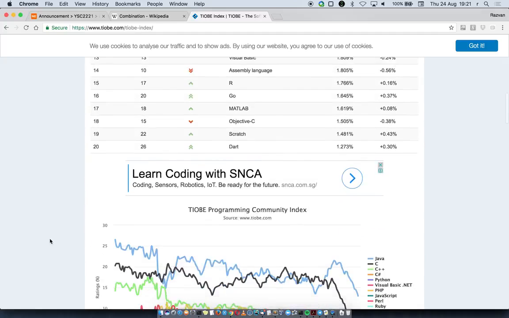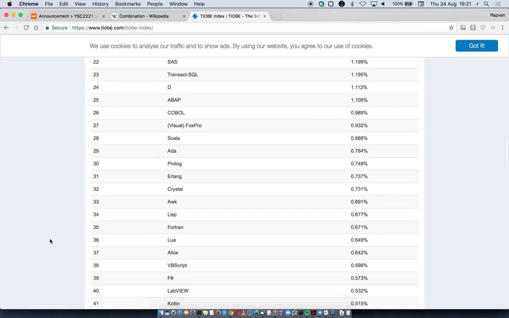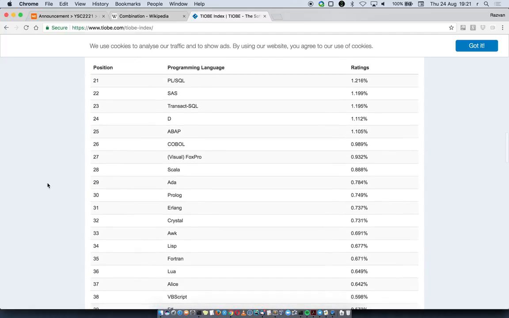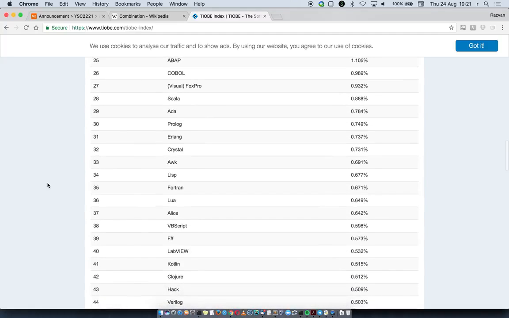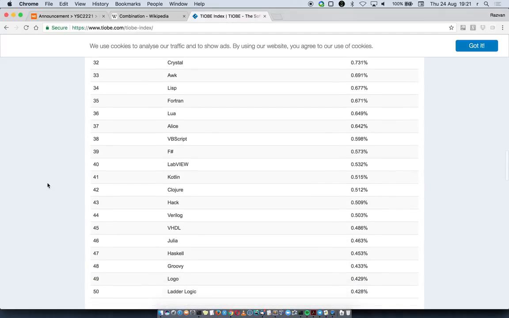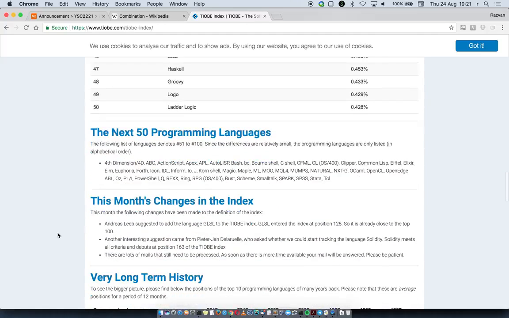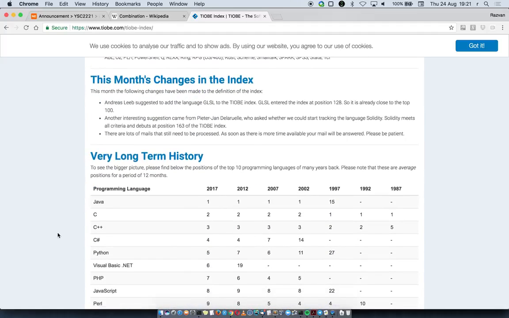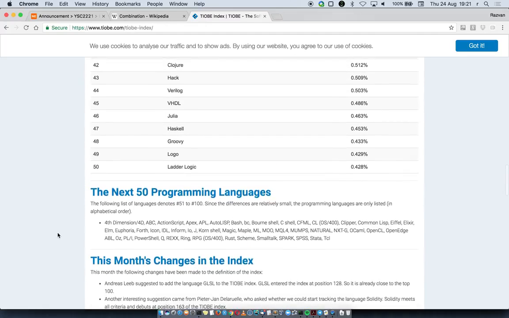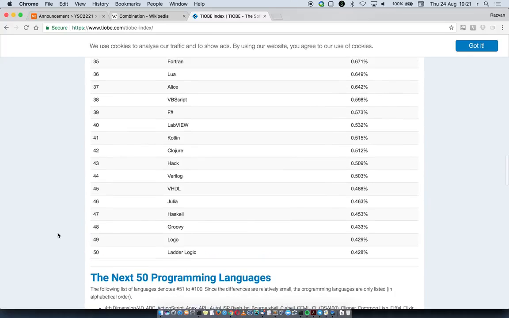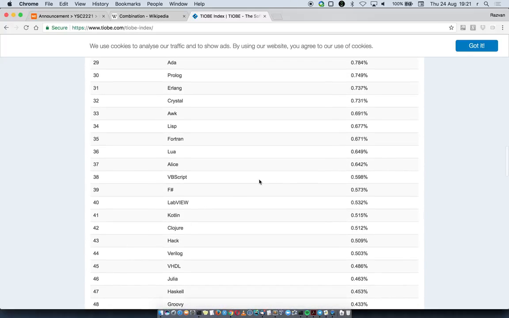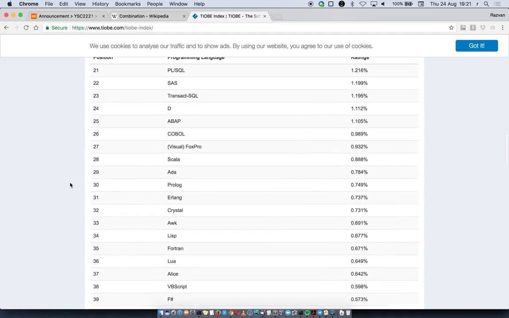Can I find OCaml? No. Oh, I was a Prolog enthusiast somewhere very long ago. So Prolog is better than OCaml? That's interesting. So Haskell is here. And OCaml not. But you see, F# is here, and OCaml is pretty much F#. F# is pretty much OCaml.